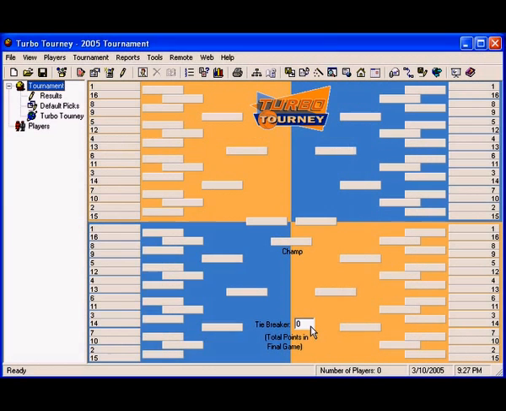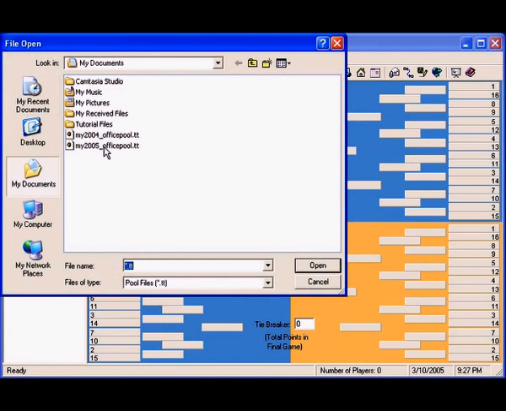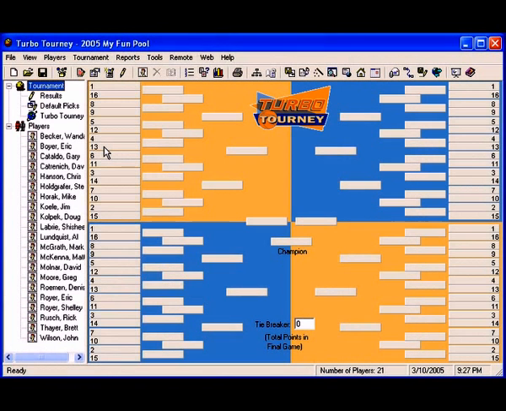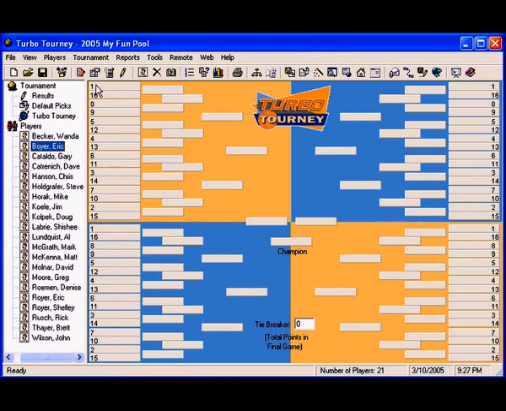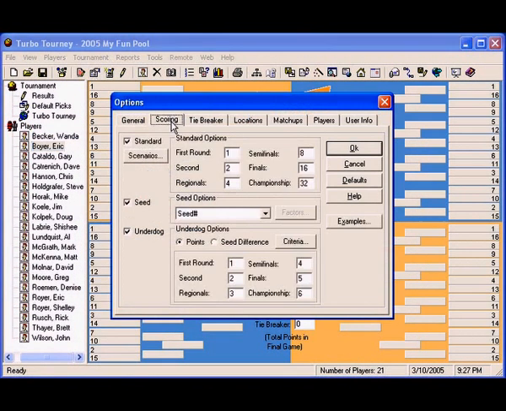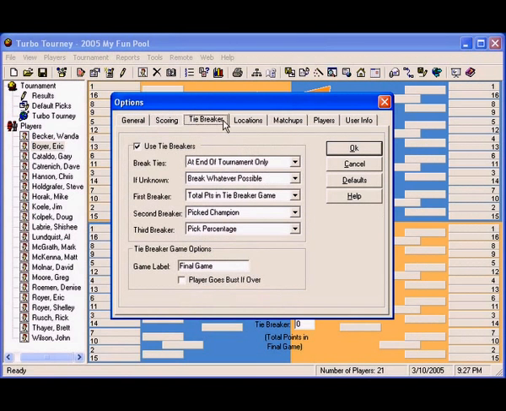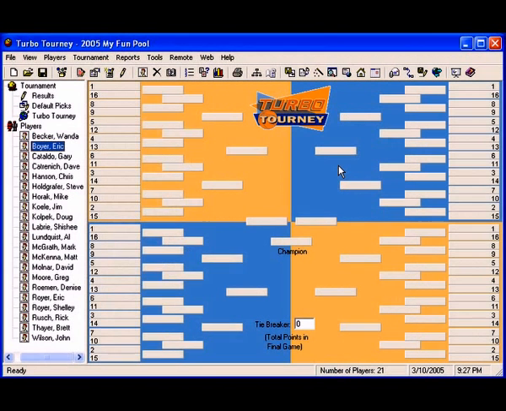And we can select close. So now we can go ahead and open this file in Turbo Tourney 2005. And as you can see, it brought over all my people. It didn't bring over any of their picks. But if I also go here and look, it also brought forward all of my scoring options and tiebreaker options, and basically all my custom pool settings, so I can continue to use the same information. So that's one way that you can get your pool information from the previous year into the 2005 format, as well as bring forward your player information.